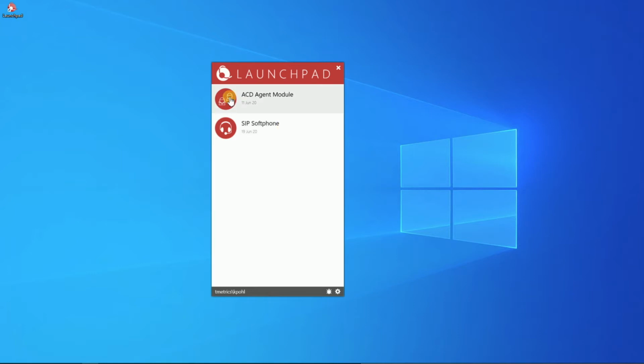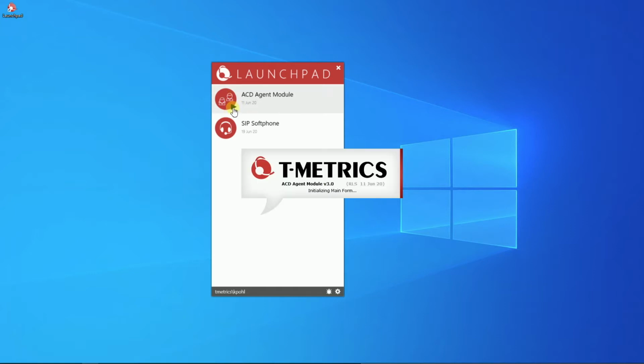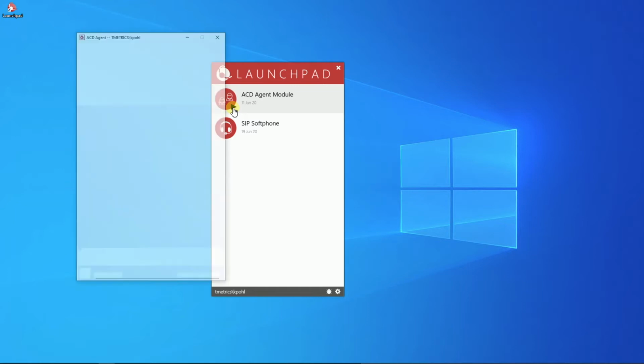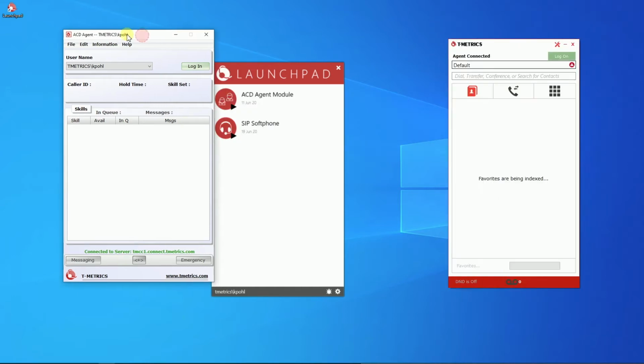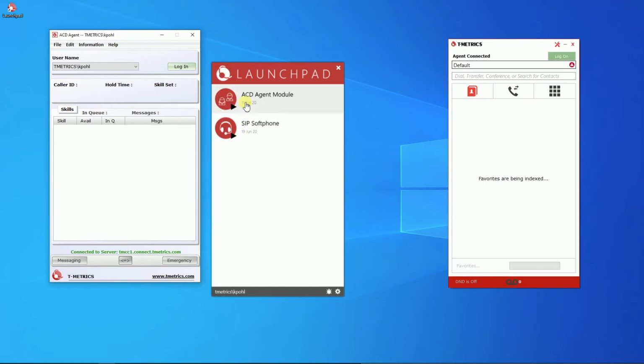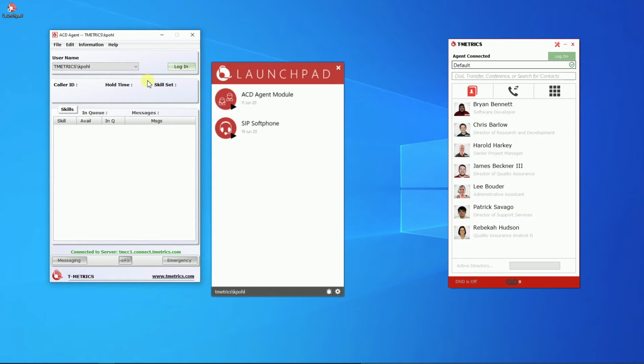So I'll start by clicking on the ACD agent module. Notice the little play symbol that tells me that it's starting. And we've now launched the agent module. Now, because I have the soft phone installed and the applications are tied to each other, it auto started the soft phone as well. We'll spend some time talking about each of these applications, but we'll start by going through the agent module in a bit of detail.